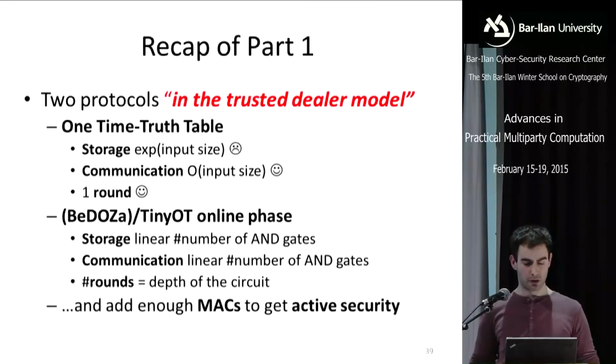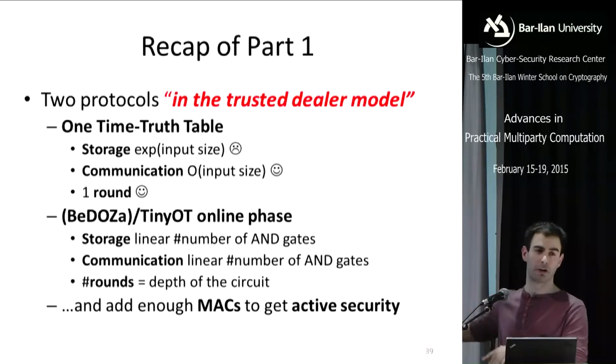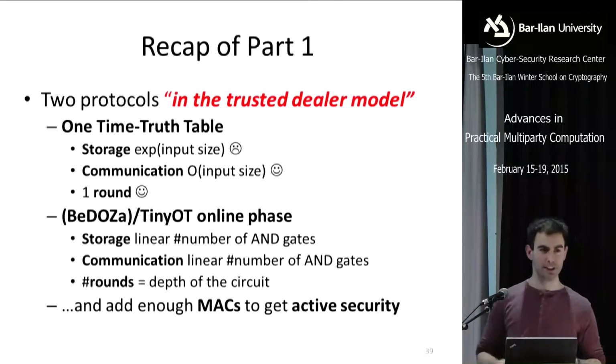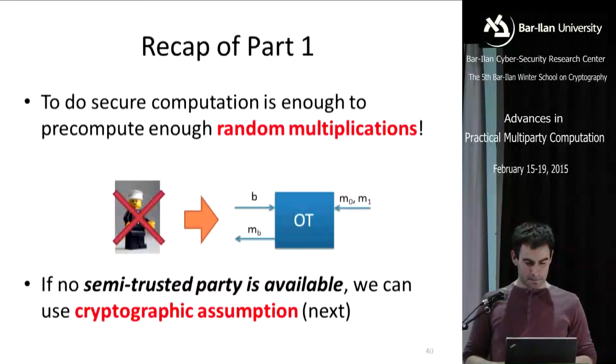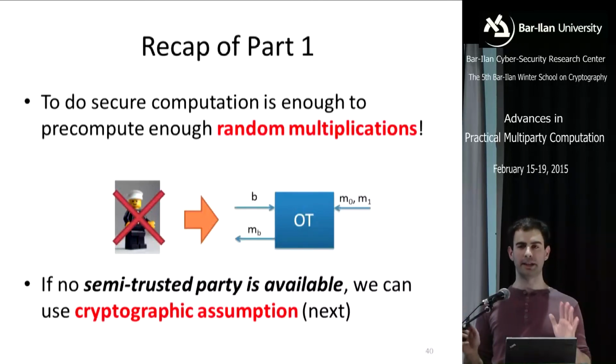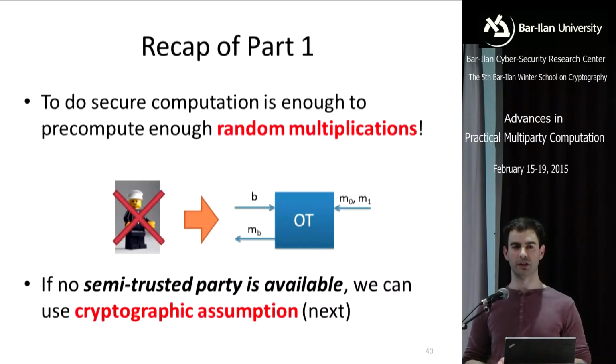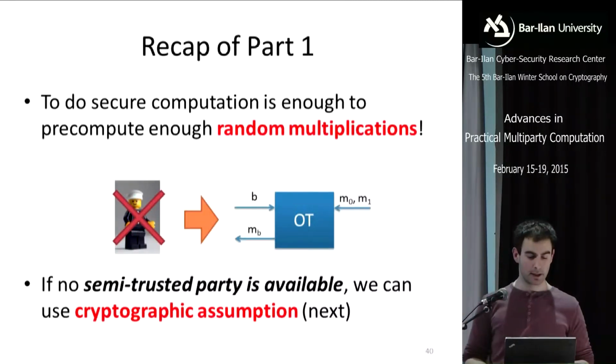So great, we have these two protocols. And if you want to get active security, what you do is simply you add enough MACs to any of these protocols, and you get active security. So this is the recipe for protocols in the trusted dealer model. So the final words on this part 1: the take-home message is that to do secure computation it is enough to pre-compute enough random multiplications. So just ask your favorite trusted dealer for a lot of multiplications, or compute them yourself at night, and then you'll be able to compute any circuit you want.